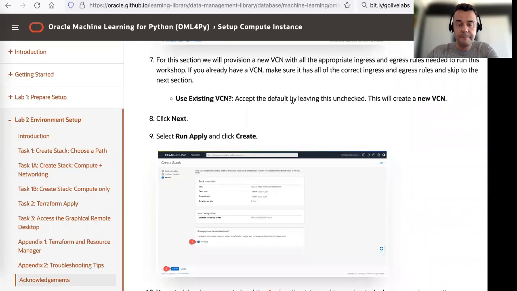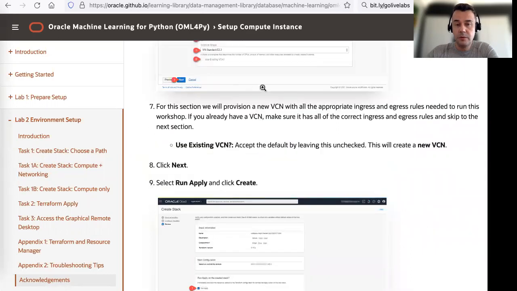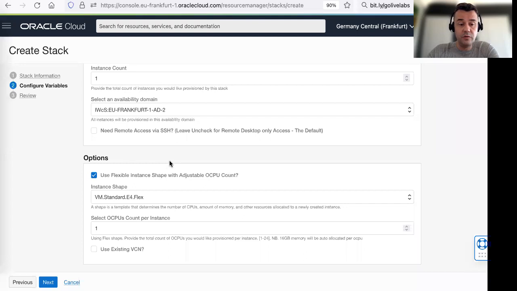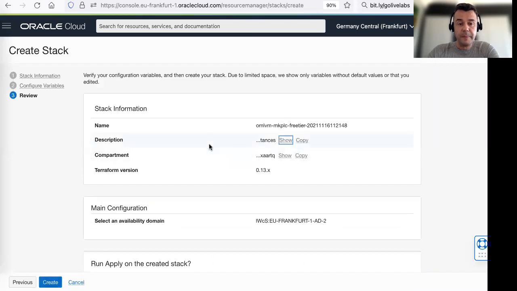And you don't have to use an existing VCN. You can create a new one because there are some requirements for the network access for this workshop. So I advise you to create a new one. So don't choose the existing VCN option here. So I'm going to click next here.